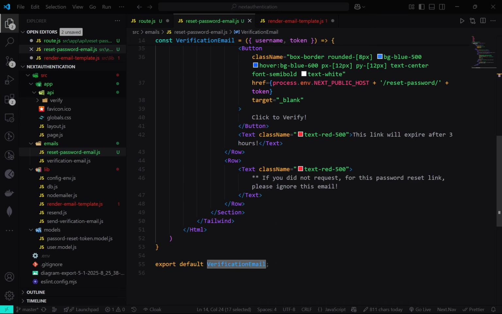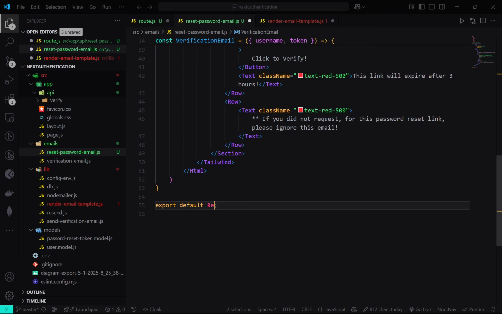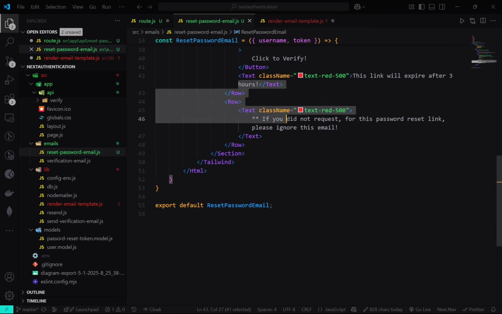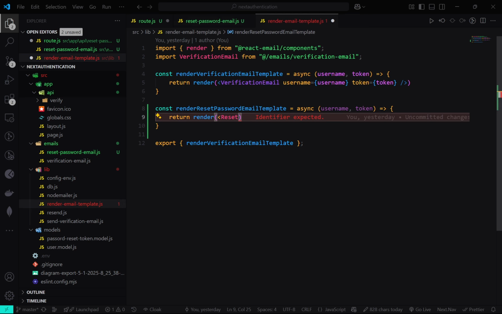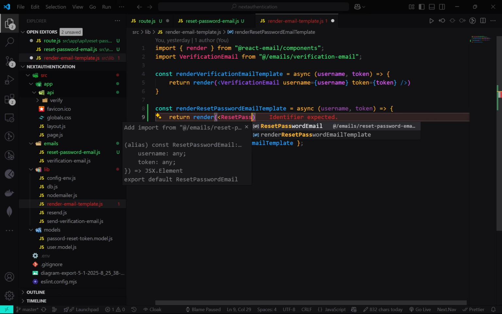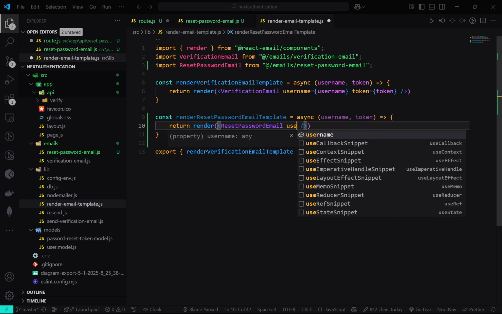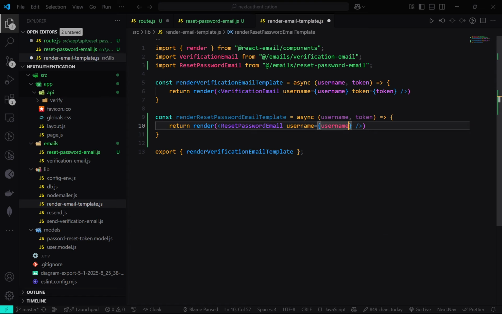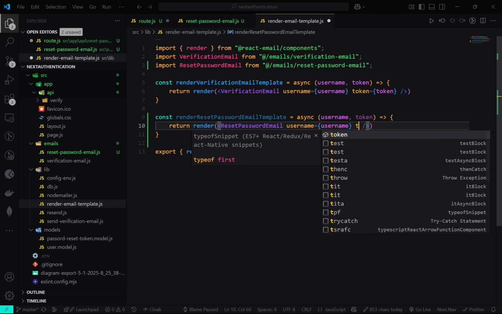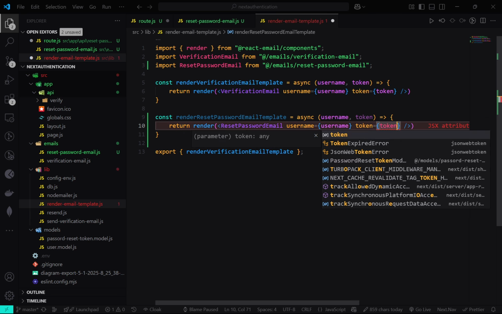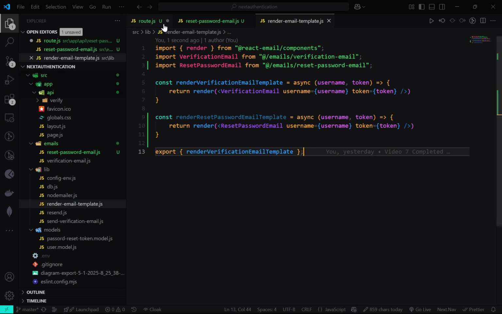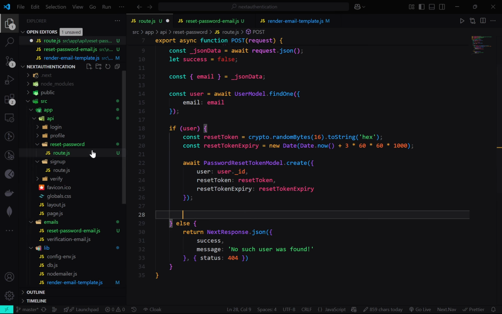Okay, so I have to change the function names here. Reset password email. Okay, so here inside the reset password email, actually I had not changed the function names. So here inside the render email template, I'll be providing the reset password email. Okay, now username is equal to username and token is equal to token. Okay, now I think we are good to go ahead and send the user the email.